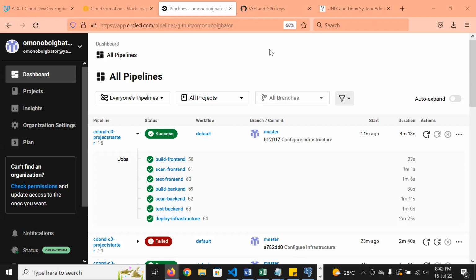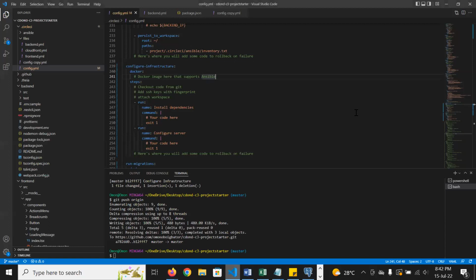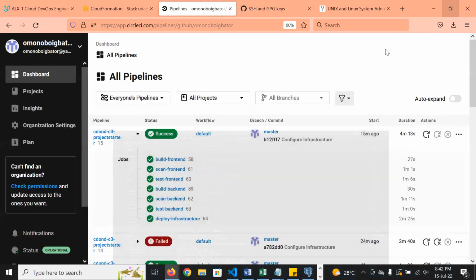So in that case, we want to configure infrastructure. In this case, we'll be using Ansible. The first thing we need is an image that supports Ansible. So we are going to use CircleCI's image. We need to get our code from Git. Let me copy some code to configure server and see how I can share the code.